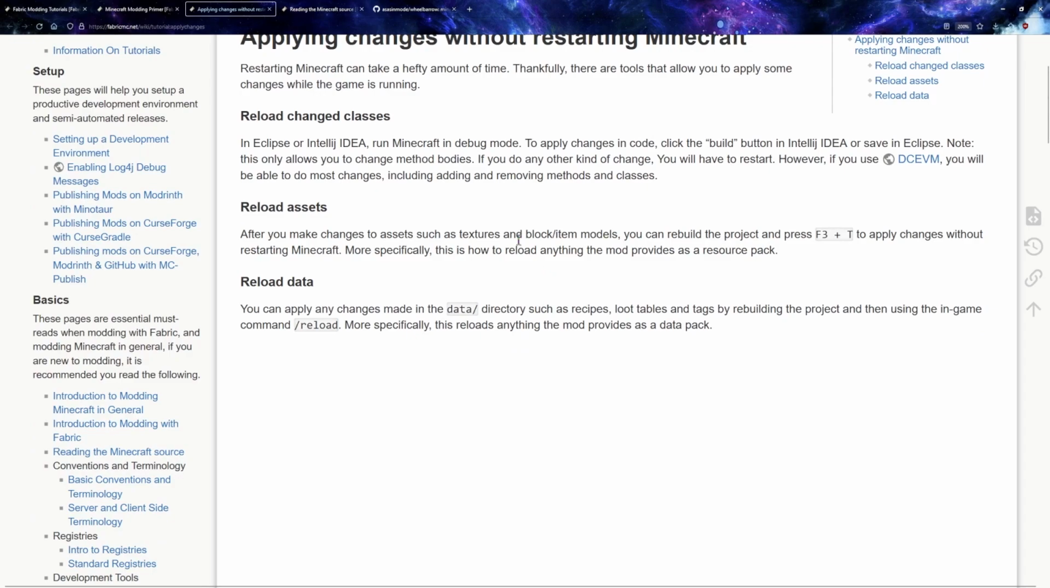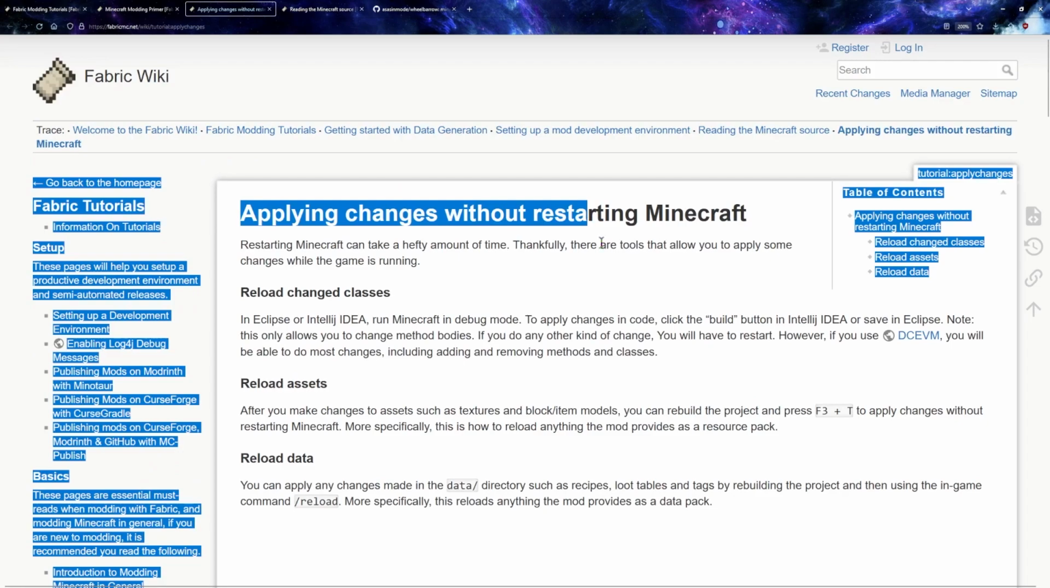We make changes to assets such as textures and blocks. Okay, but let's get through applying changes without restarting Minecraft first. Restarting Minecraft can take a hefty amount of time. Thankfully, there are tools that allow you to apply some changes while the game is running. Below, change classes. In Eclipse or IntelliJ IDEA, run Minecraft in debug mode.